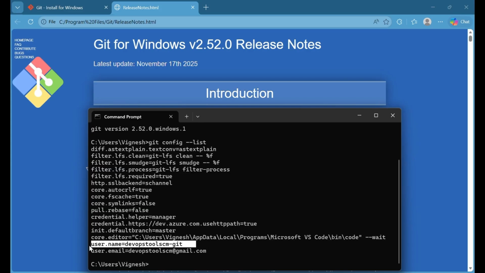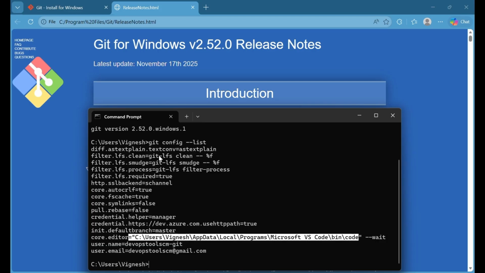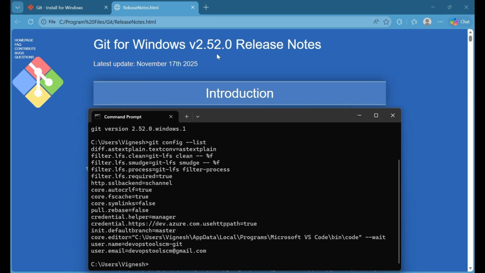You can see our username and email details are added and our default editor settings are visible. If everything looks fine, then Git is ready to use. That's it. You have now installed and configured Git in Windows successfully. In the next video, we will explore Git command line and learn how to create a repository.